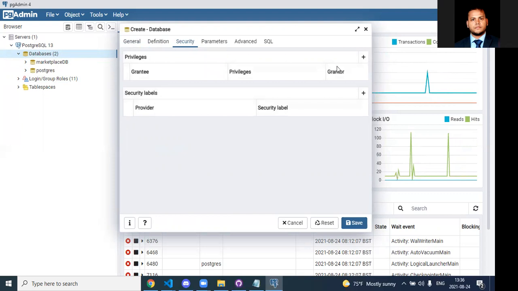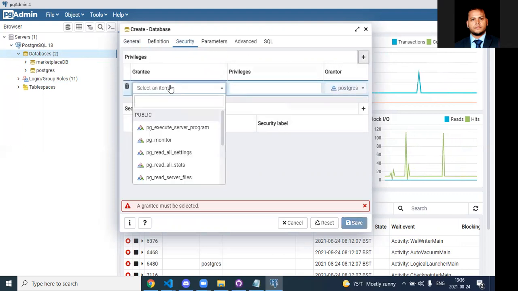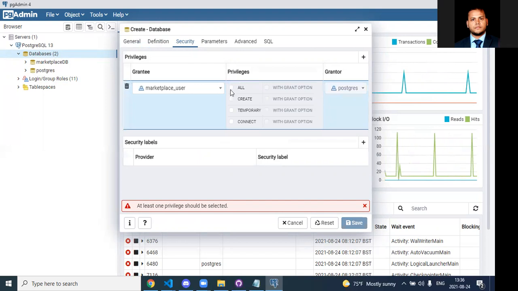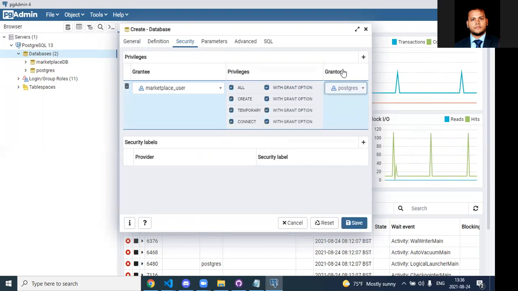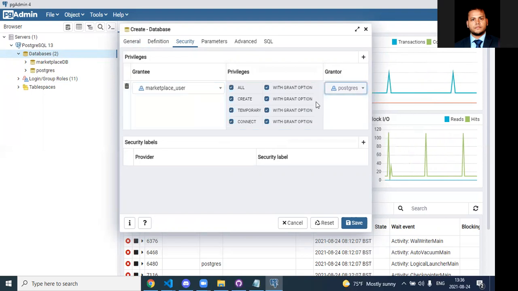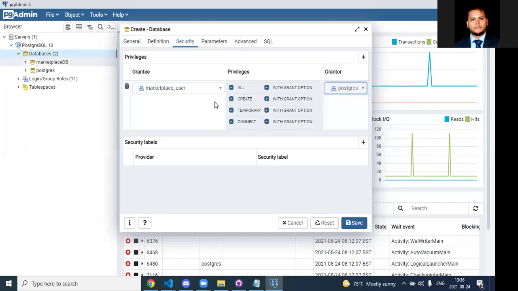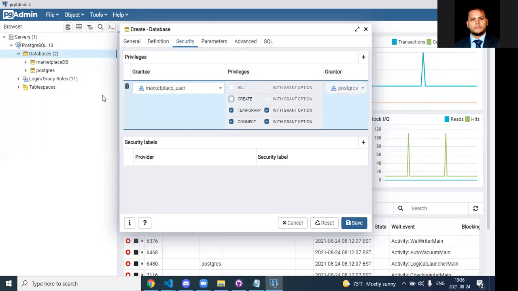So on the security tab, we click plus and select a user. Here we are selecting a user, and we are giving the privileges, what can do, what cannot do. And this is actually the grantor, which user is granting this privilege. This is default, we cannot change this one. So if we give these privileges, then this user can do anything on this database. If I don't give the privilege create, this user can access this database, but he cannot create anything, cannot create the tables. If we give connect, then it can create the tables, but we cannot make connections with these users. That's why you have to give everything. So yeah, then we just save.